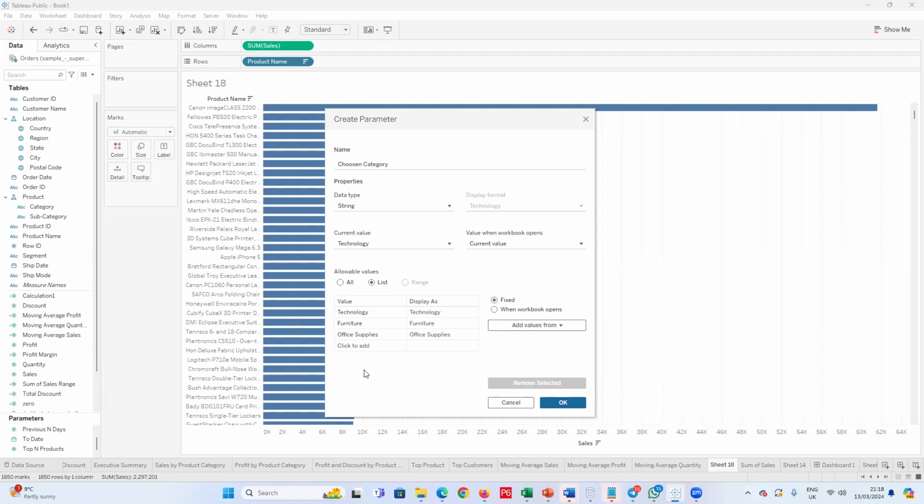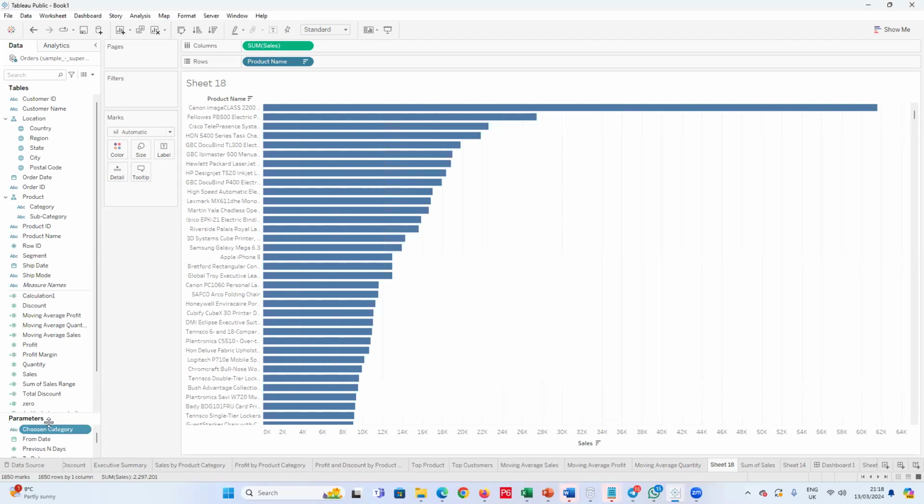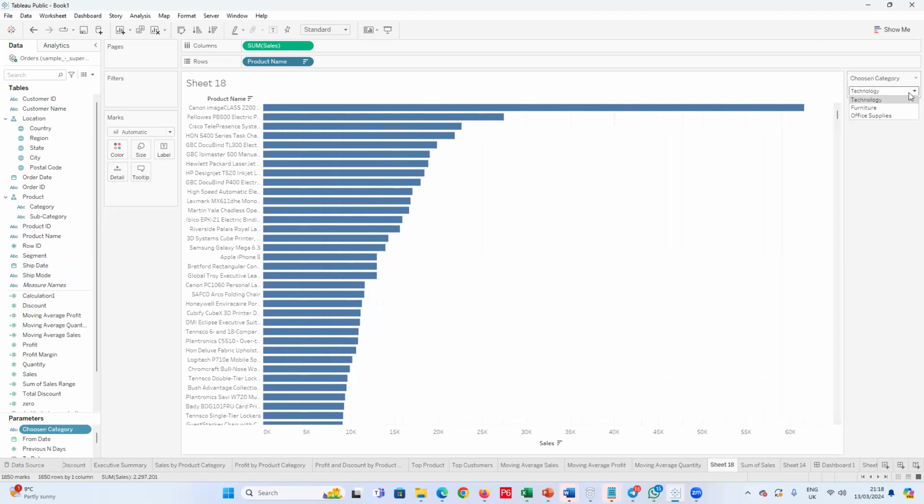So I think we should play with that. So I'll just click on OK. Now what I'll do here is I'll say show parameter like we usually do. So we can see technology, furniture, and office supply.